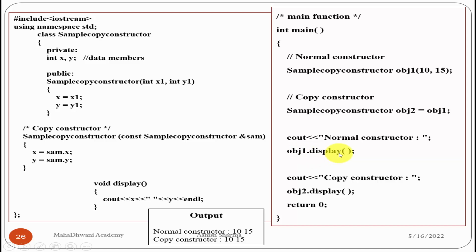So obj1.display. Object 1 values are 10 and 15, and display is the method, so it will directly connect to the display method. The values we have already stored here, 10 for x and 15 for y, come directly to the display method, and it will execute and show the result: cout normal constructor 10 and 15. Okay, so 10 for x, then space, and 15, then next line endl.